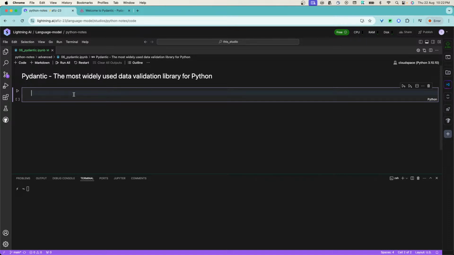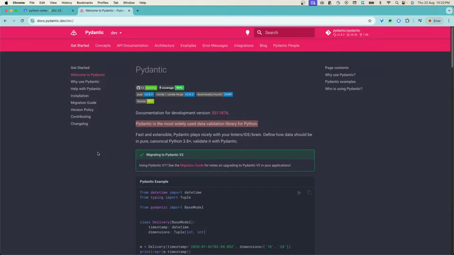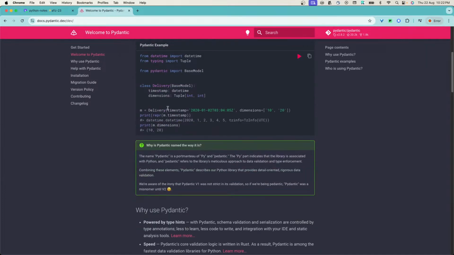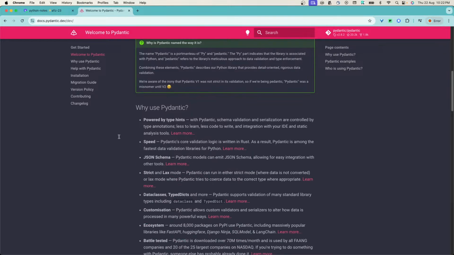In today's session, we are going to learn the basics of Pydantic. So, what is Pydantic? Pydantic is the most widely used data validation library for Python. You can see here, and we will explore. Definitely, we will execute all these examples.